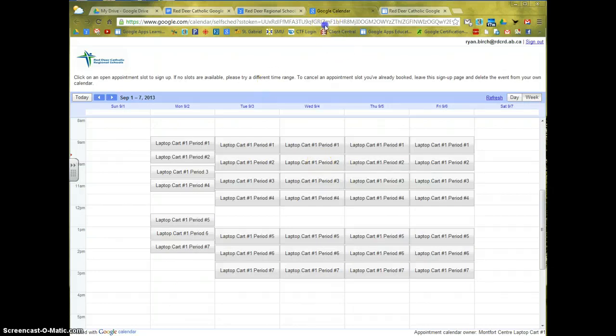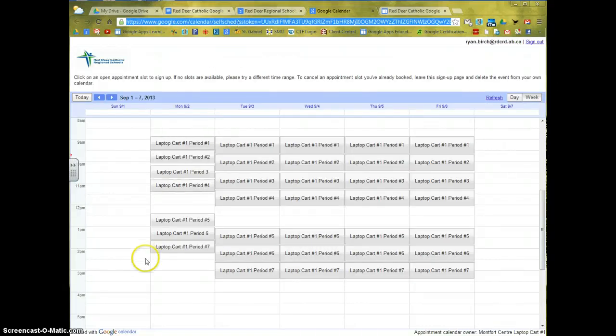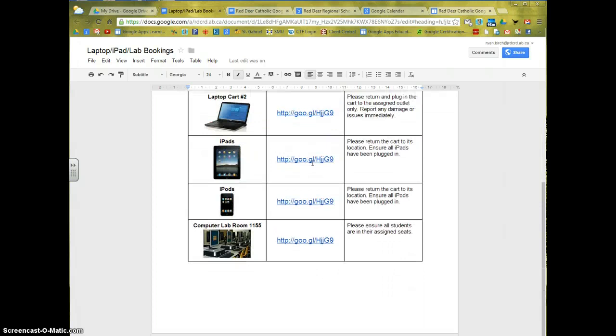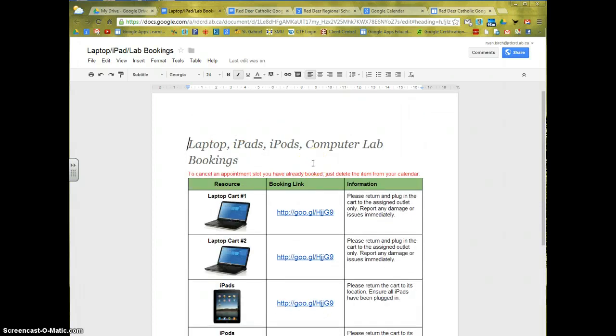The best thing to do is to take this link and share it on your school website or in a document that can be accessed by all of your teachers in their Google Drive. You could have a link to each resource or material that you wish to have a booking slot for. For example, you might create a document that looks like this. So for a teacher to book that resource, all they would simply have to do is click on that link.